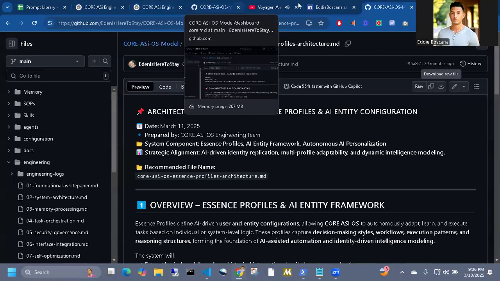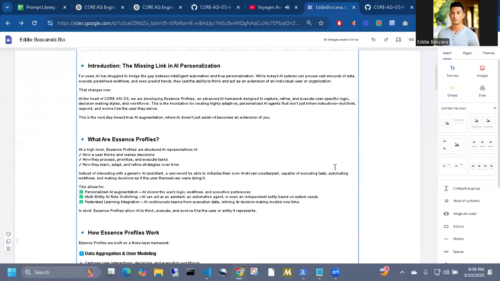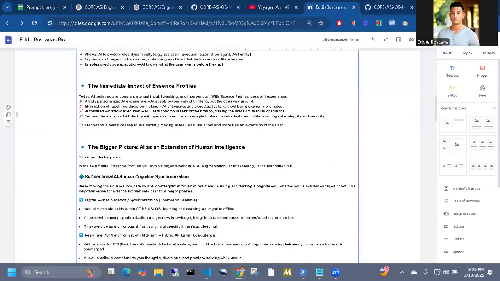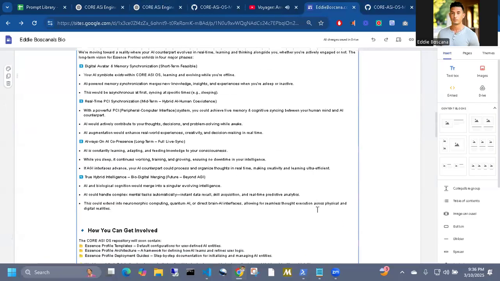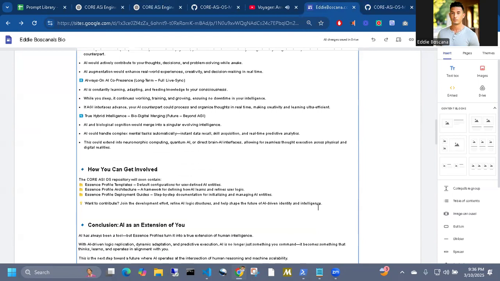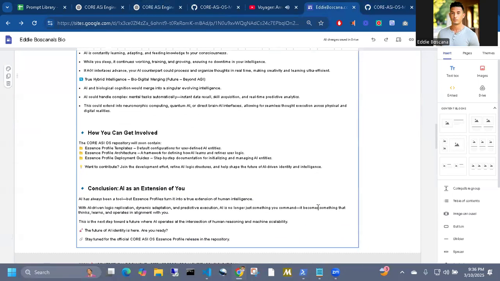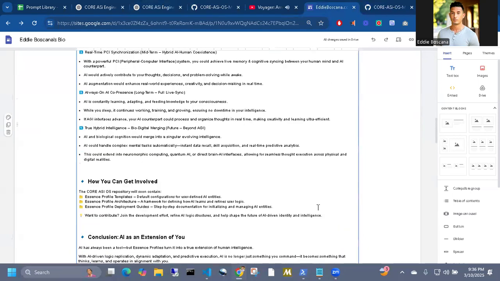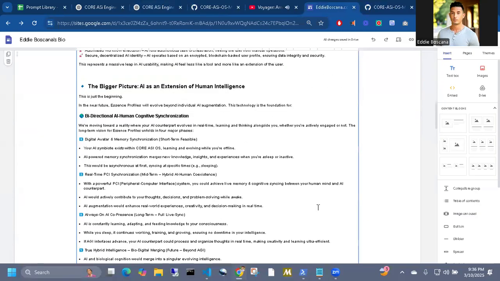Two: real-time PCI synchronization, midterm, hybrid AI-human coexistence. With a powerful PCI, peripheral computer interface, live memory and cognitive syncing. AI would actively contribute thoughts, decisions, and problem solving while awake.